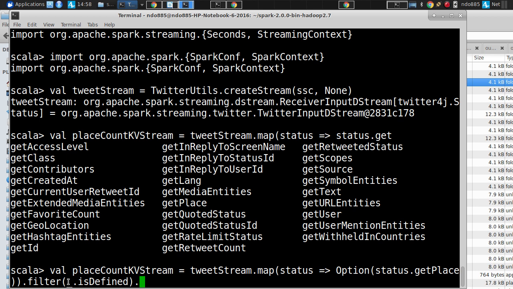And ladies and gentlemen, next, for those for which it is defined, we are going to map them to the name of that place. So this is our little pipeline. For those that are defined, we will take in an option value that encodes the place, and the place is encoded as a Twitter4j dot Place. It's an option that holds that sort of thing. It's a monad.